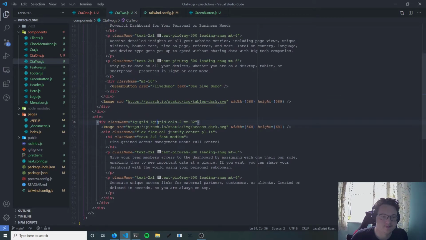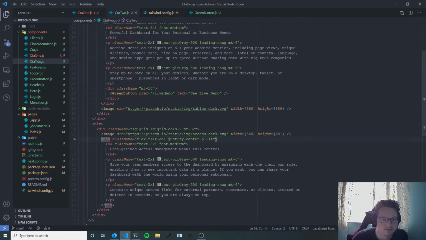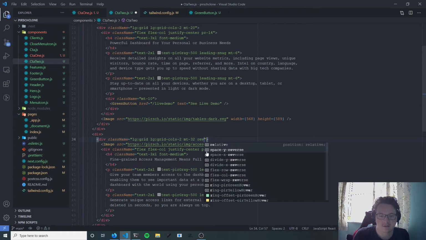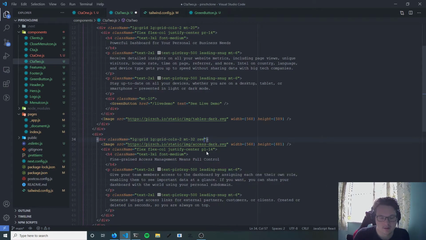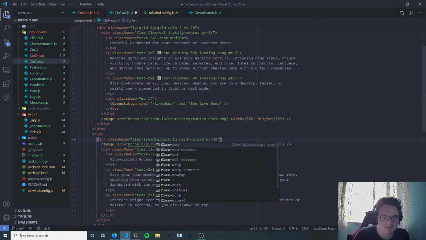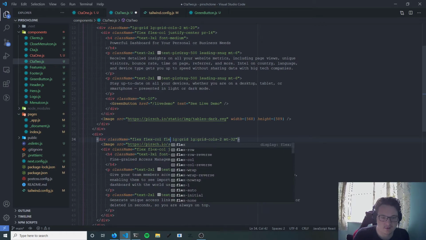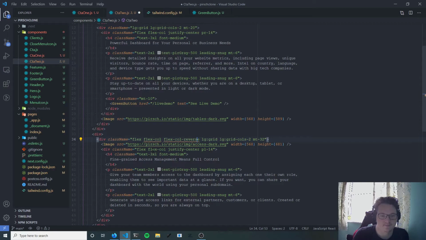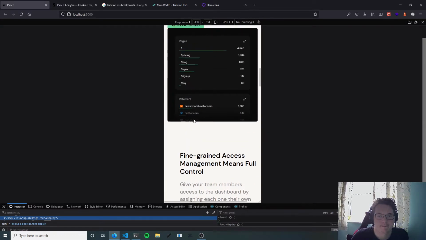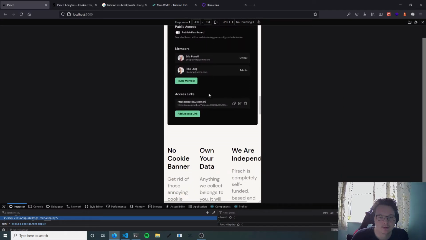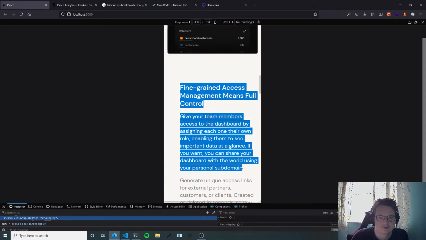However, on this one, the image should be at the bottom. So is there a way to reverse on a grid? Okay, so no, it's not a grid. So let's flex it. So let's say flex col, flex col reverse. And then we got the image at the bottom. So we've swapped the top and bottom.